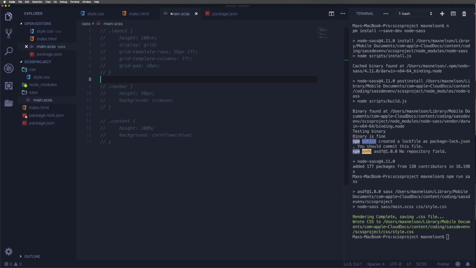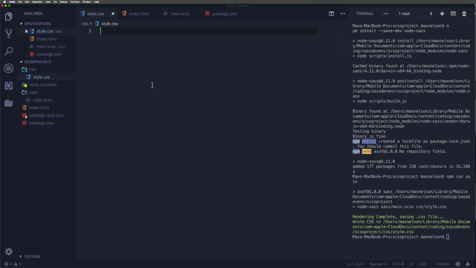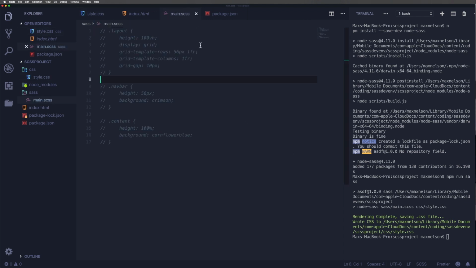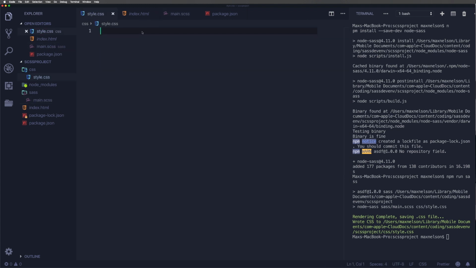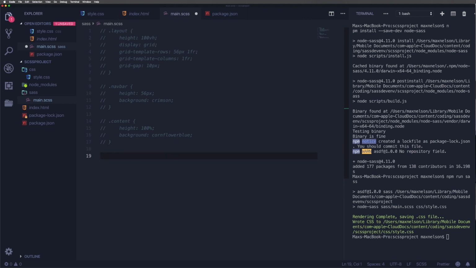So basically, it just took our main.scss and compiled it into CSS and put it in our CSS file. Notice how it doesn't have the comments. That's one thing I forgot: it will not put in comments, okay? All right. Notice it deleted everything though. That's because it overwrote it. So basically whatever we put in here is going to go into there.